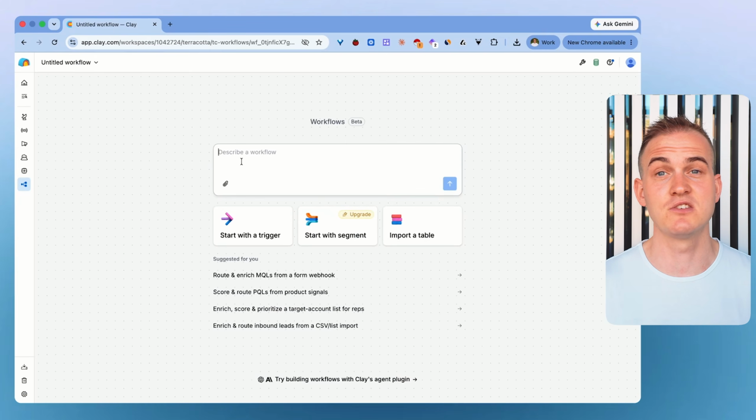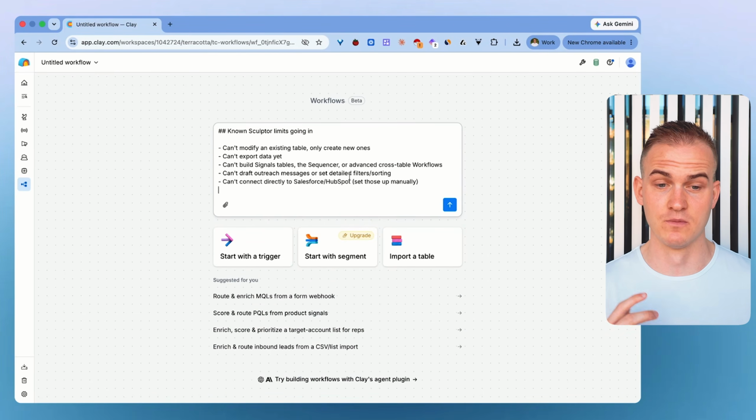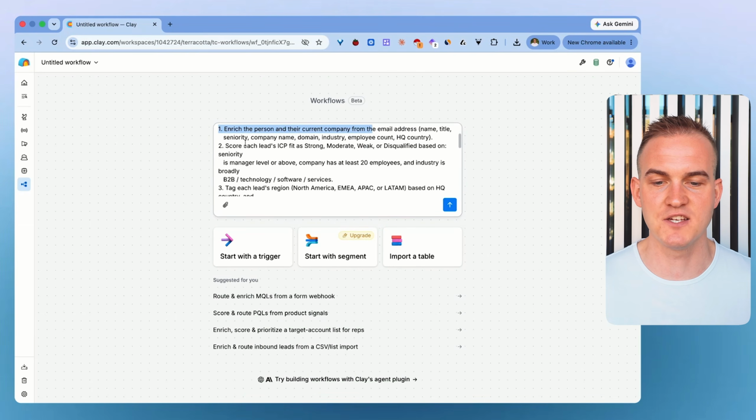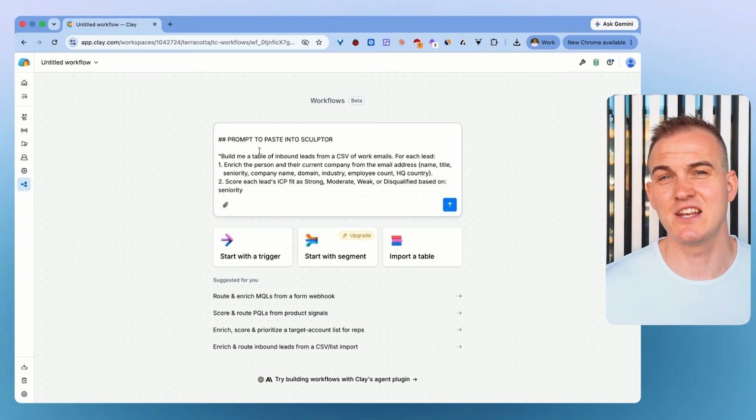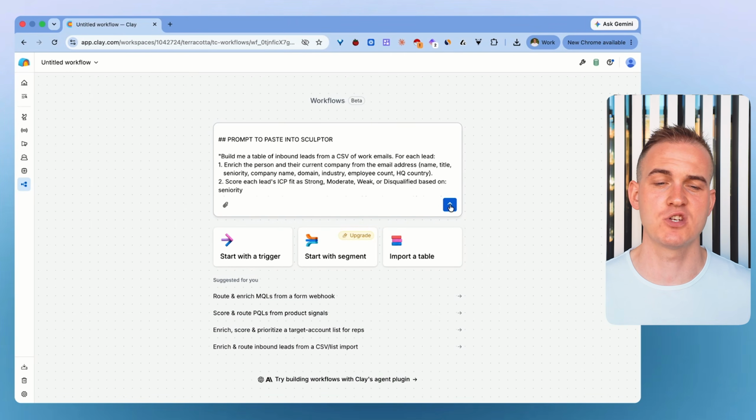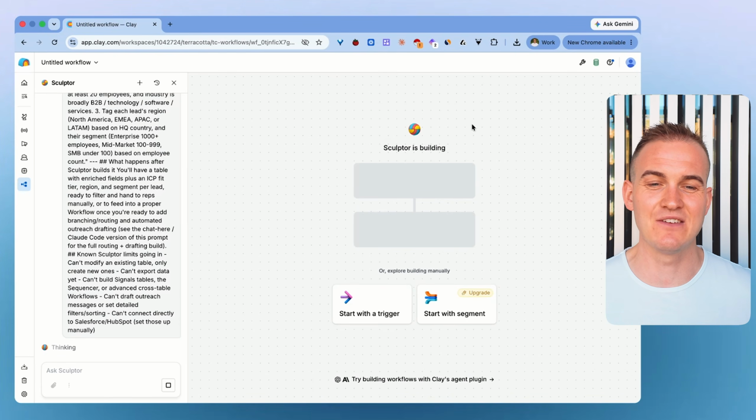Over here, we just need to describe the idea. For the time being, I have this magic prompt that I'm going to paste over here and I'm going to give away to you afterwards as well. And you can see in this case, we're going to build a table of inbound leads from a CSV of work emails for each lead, enrich the person and their current company, score each lead's ICP fit as strong, moderate, or weak, tag each lead's region, and essentially we're going to just rebuild what I showed you earlier, but inside of the workflows functionality here. So I'm just going to click the toggle here and we're going to see it built in real time.